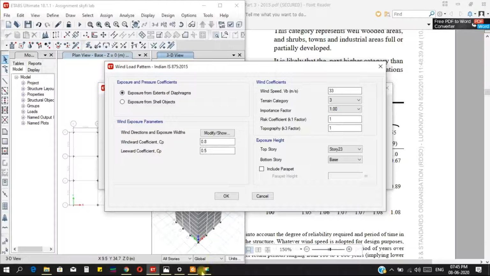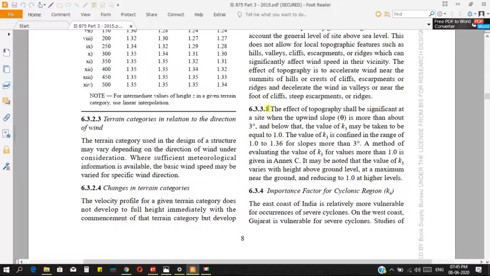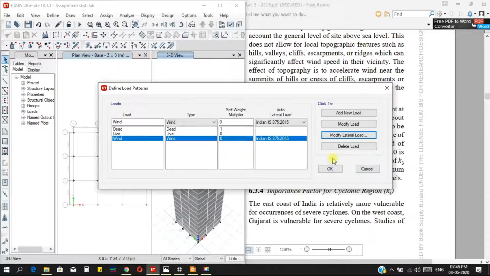Then topography factors. For that you can go to these topography factors here. The K3 is the factor, and here you can read point 6.3.3.1: the effect of topography shall be significant at a site when an upwind slope is more than about 3%, and below that K3 may be taken to be equal to 1. So up to 3 degree it is 1, and above 3 degree it will vary from 1 to 1.36. You can read these in detail and select the required values for the required location and required topography. Here we will select 1. Keep other values as default. Then click on OK. Then again click on OK.